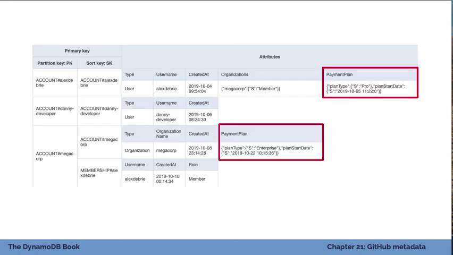And so that's what we've done here. If you look at those users and organizations that we had before, we've just added this payment plan attribute. It's a map, so it's a complex type. It can hold a lot of data, such as the type of plan, the plan start date, things like that. But we're not going to model that out as a separate entity there.